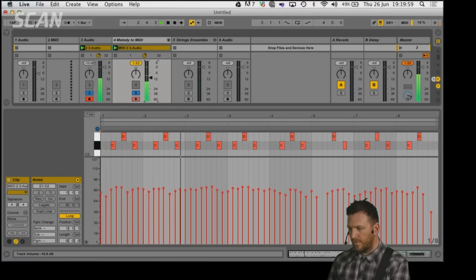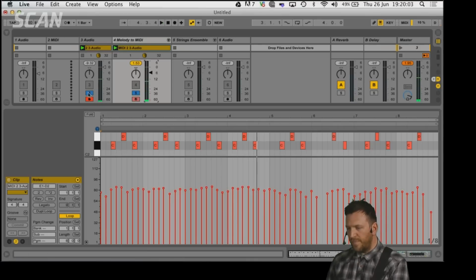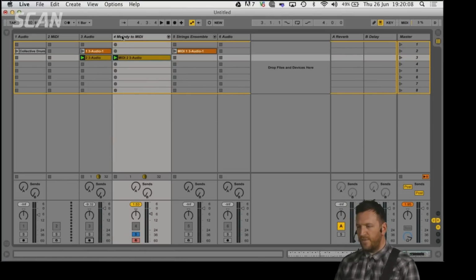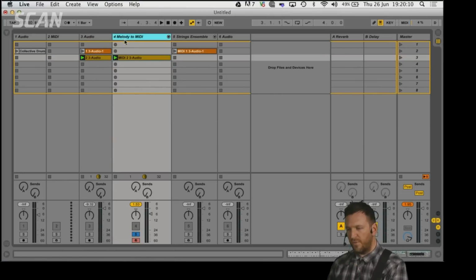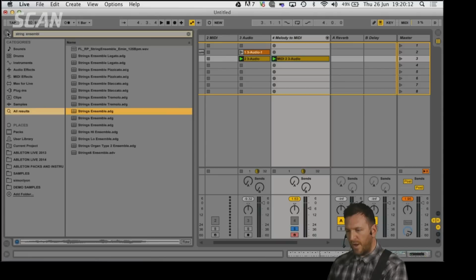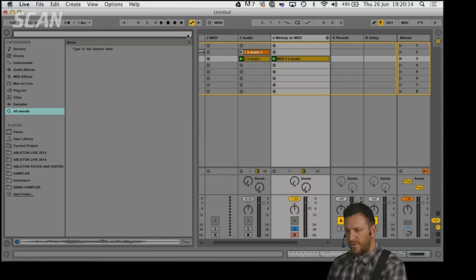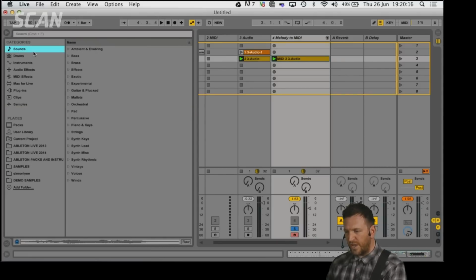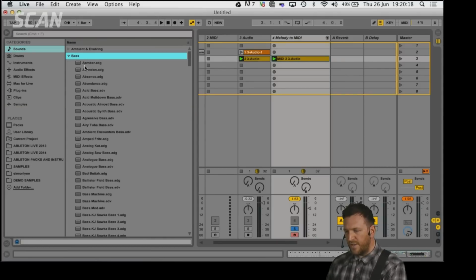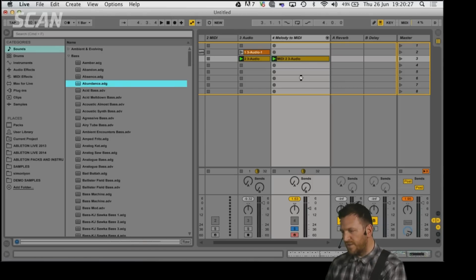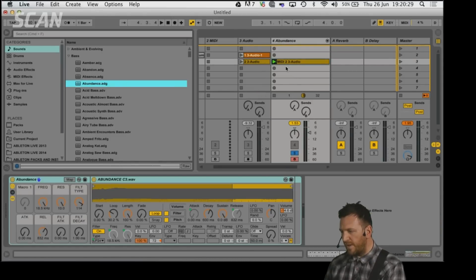So what that means is now, if you've got your favorite soft synth or anything that you want to change it with, you can then put that sound onto it. So if I just open my browser and I'll change it to a bass sound, go to sounds, bass, and again you can preview one. I'll try that one. So I just drag that sound onto there. So when I play it now, it will be that sound.